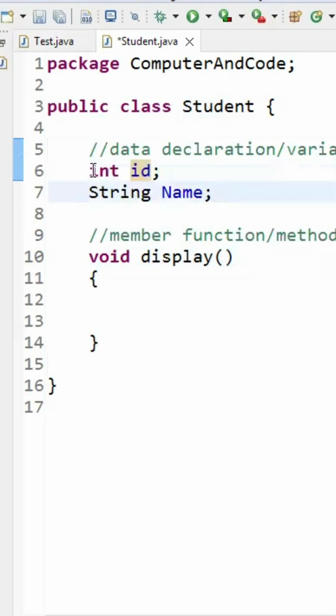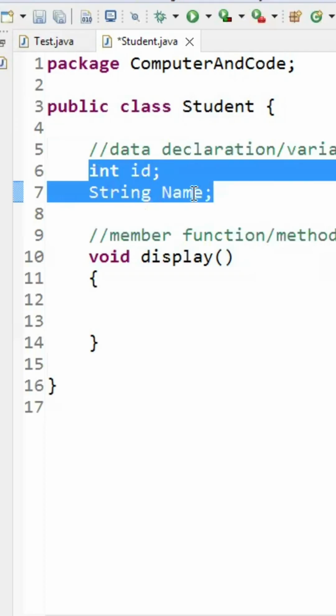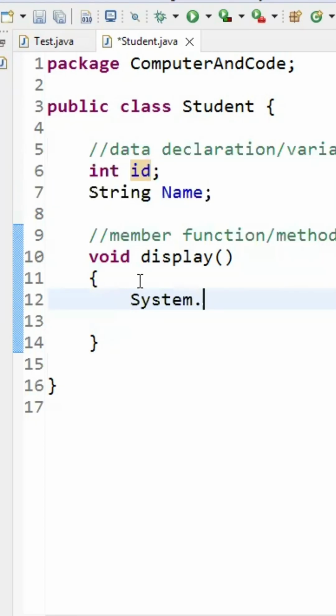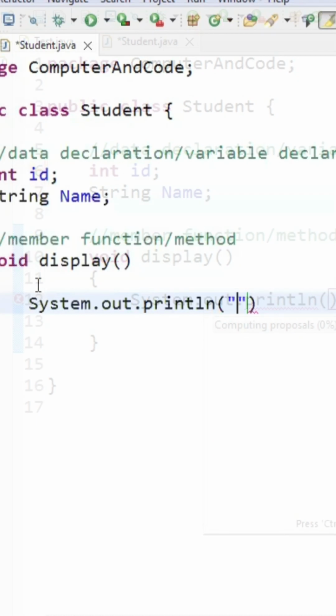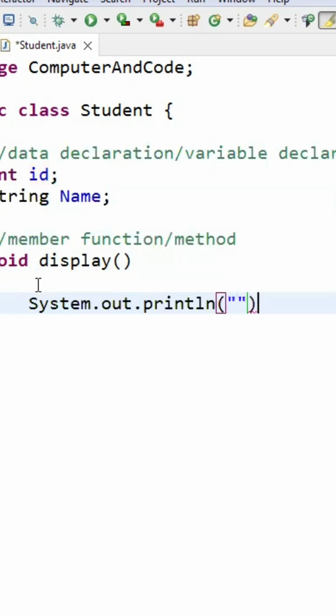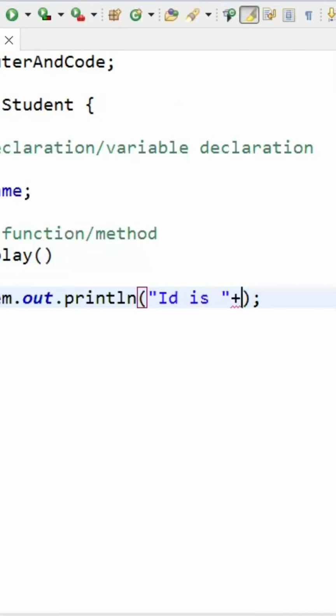So here I have two data members, ID and name, and I'm going to display the data members ID and name using the display method or member function. So here I'm going to use the system.out.println method, which is used to print on the console or output screen. So this is the predefined method using which we are going to print on output screen. So here I'm going to print ID is, and I'm going to use the plus operator which combines a string with a variable, or we can combine a string with any type of data. So here I'm going to display ID.